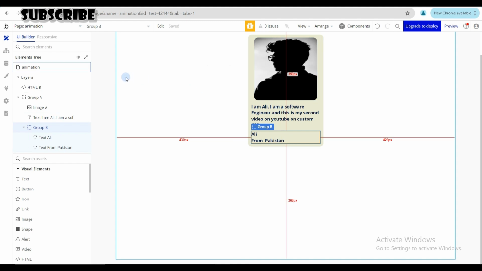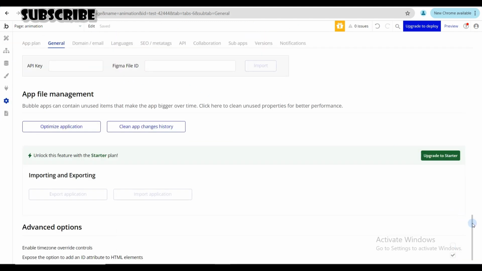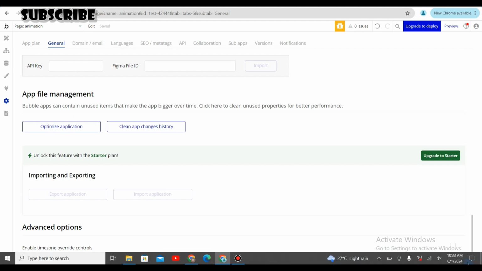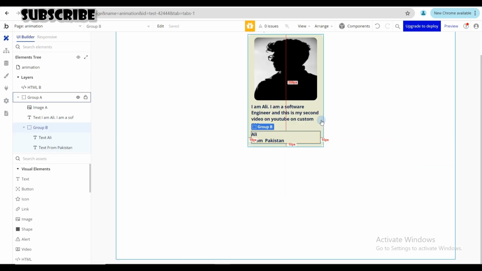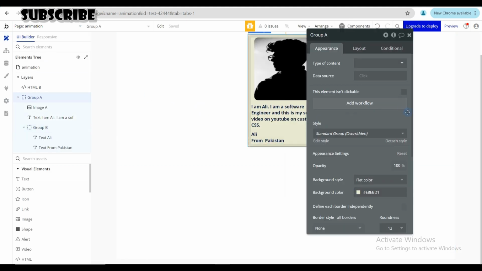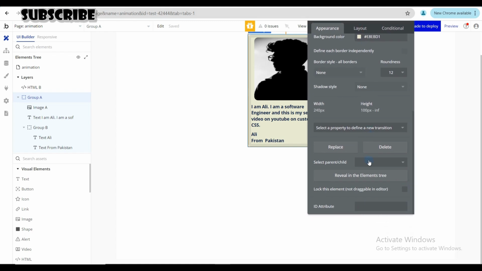So after that we will give IDs to all of these groups. For that you have to enable the ID option. You will go to the settings, and at the end of the settings page, as you can see at the end of the second page, there is an option, expose the option to add an ID attribute to HTML element. You have to check the box. So after checking the box, we will go to the bubble page again, and when we click it, at the end here comes an ID attribute option. So we will give it an attribute.